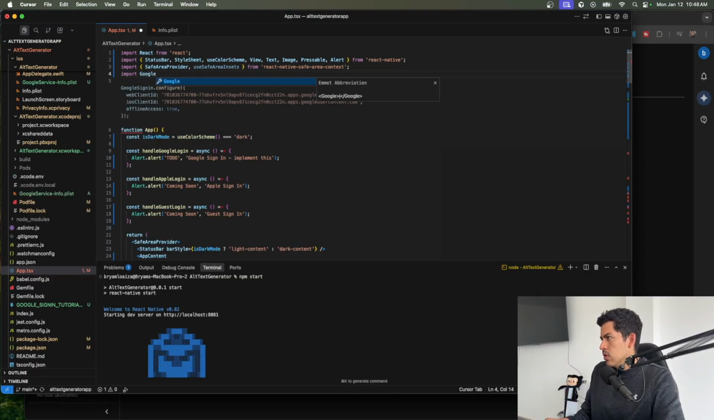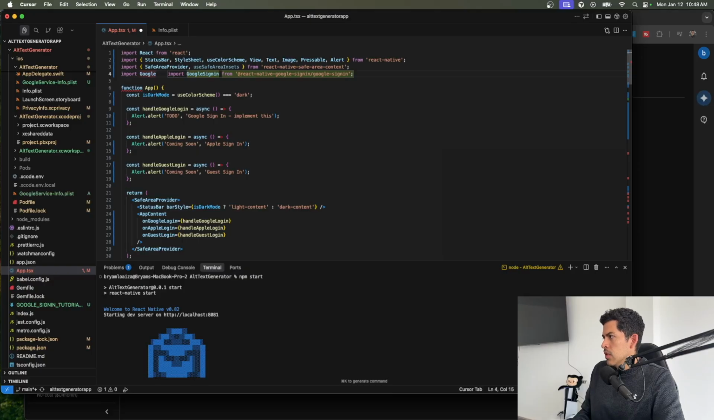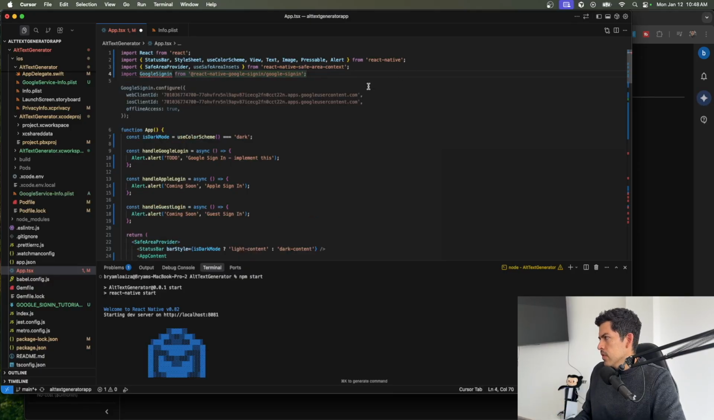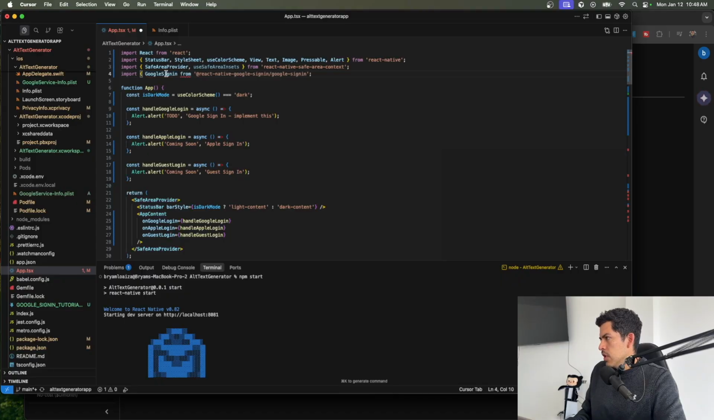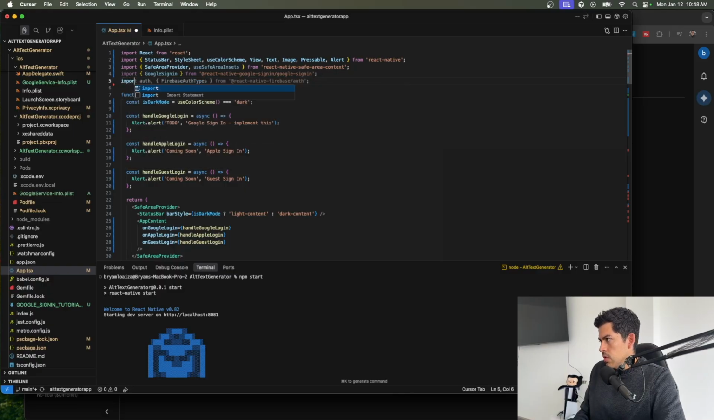We already installed all of these packages, so if you don't have them, please install them. So Google Sign-In, but it should be like this with the brackets. Yeah, so we need this. Then we also need to import auth, and then once again the same thing, Firebase auth types. We need those types because we're using TypeScript, okay? The Google Sign-In is the SDK that we're using. The auth is for the Firebase authentication module. The Firebase auth types are just TypeScript types, and that's basically all we need here.